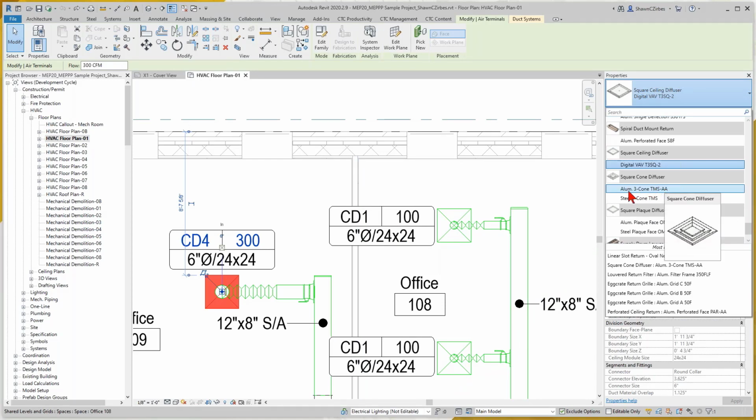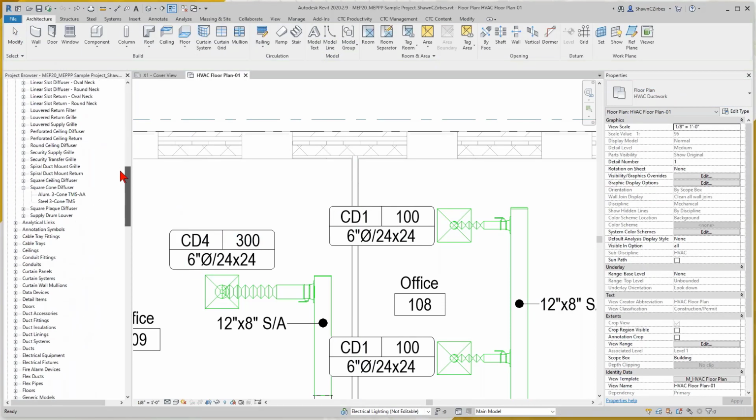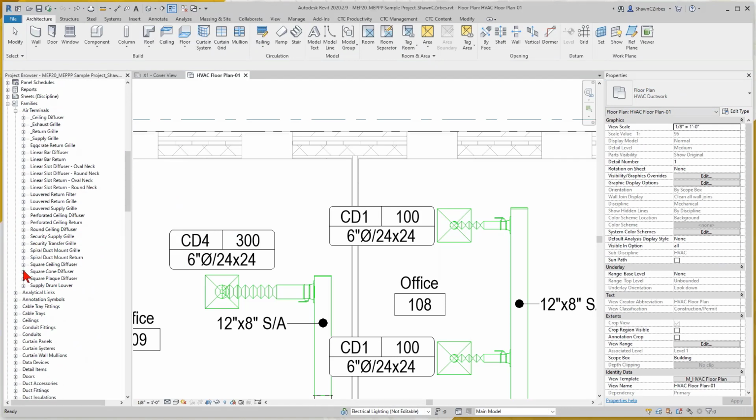not the one that I want to use, but it is a square ceiling diffuser. What I do want, and what I will always do, is first investigate my family library list and just make sure there isn't something that's already close to what I want. And if it is close to what I want, I am 100% going to use that as my springboard in building the next family. Now, if I didn't have something in this list that I already wanted, I would start with something like a supply grill or a return grill, these generic families here at the top that are not really manufacturer specific. They're just basic families. So I might use one of those.